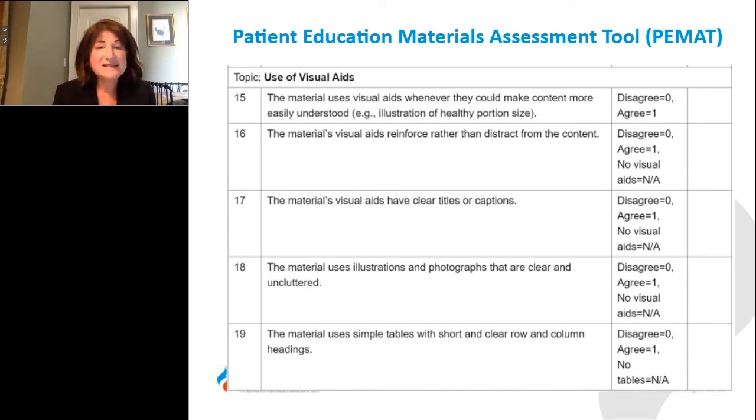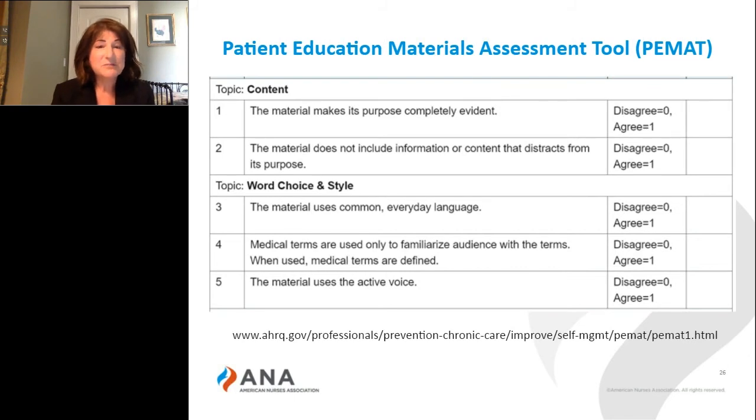So next, content. The material makes its purpose completely evident. The material does not include information or content that distracts from its purpose. So you only provide the content that is necessary to convey the information you want to convey. Nothing extra. For word choice and style, use common, everyday language, no medical jargon. Medical terms are only to familiarize the person with the terms when they're necessary and also defined. And the material uses the active voice.